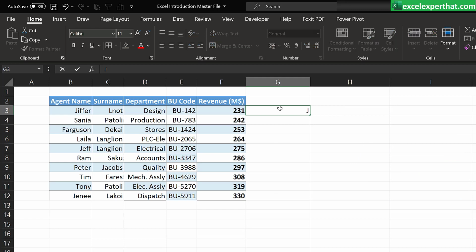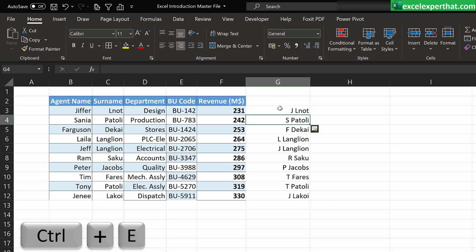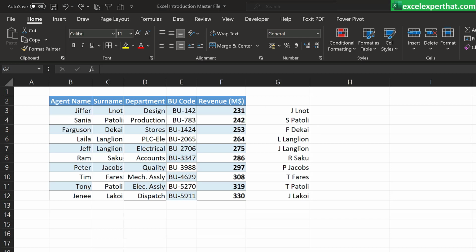Let's try some more different combinations, like I like to have the first letter of the name and then the surname. Hit the enter button, Ctrl E, and in the same way, you can see Flash Fill pulls the first letter from this cell, or you can say from the name, and gives the surname. So this way Flash Fill works, guys.